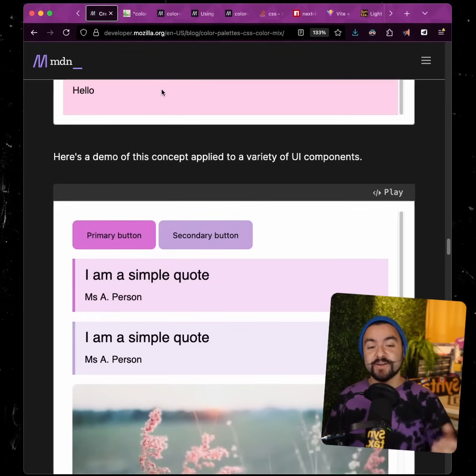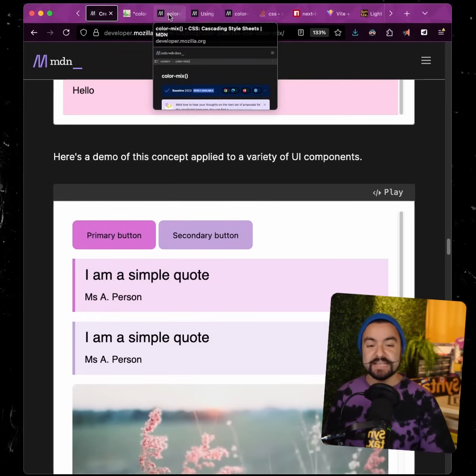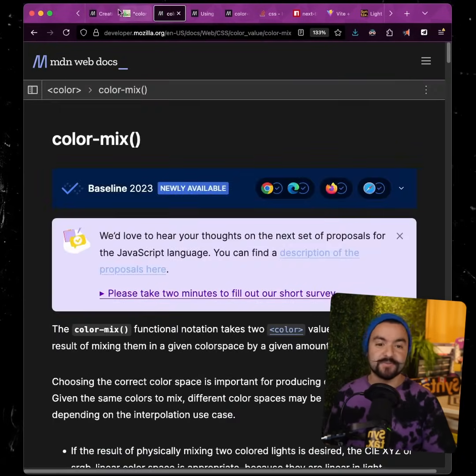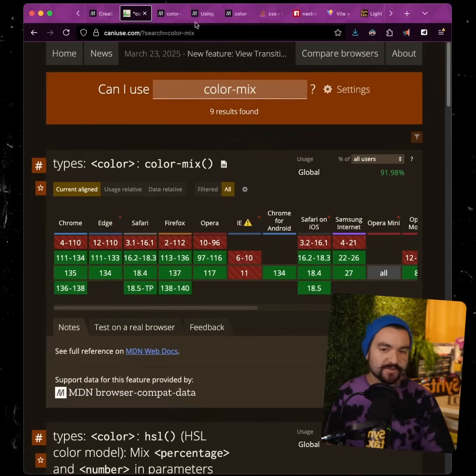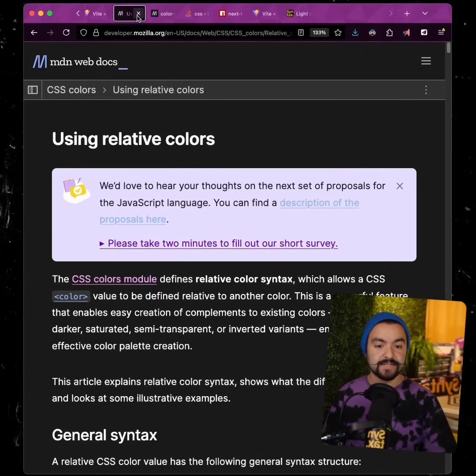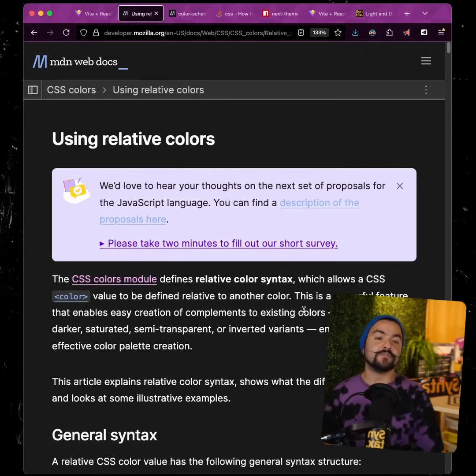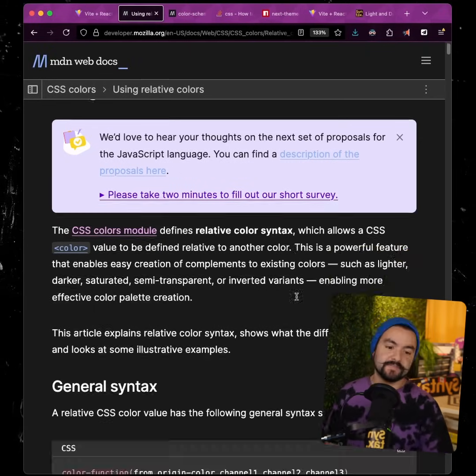So color-mix is really great. I've only just started to play around with it, but it is really slick. It's part of Baseline 2023 and currently has 92% browser support. So it has pretty good support. And then another one that's really useful for building out themes is relative colors.